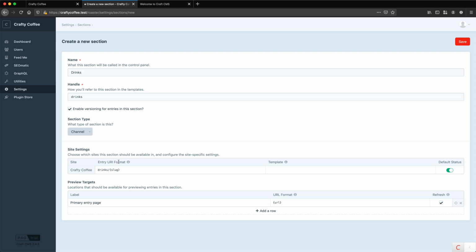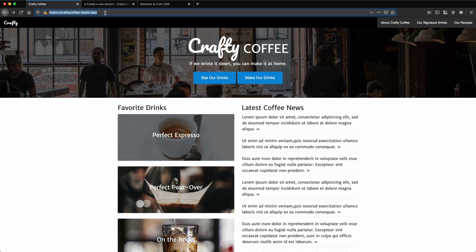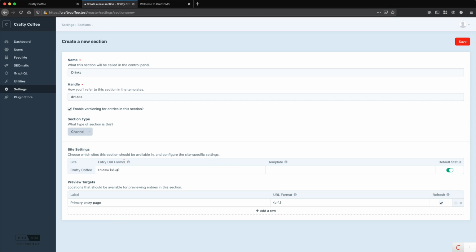I need to define the entry URI format. So if you think about craftycoffee.test and if I go to /drink/espresso, I'm going to define what my URI is going to look like. By default, it populates it with the handle, and then this placeholder or variable here for slug. Now the slug is basically the short hyphenated name of the entry. So if it's espresso, the slug would be all lowercase espresso. If it's mocha coffee, the slug would be mocha-coffee. So when I go to the URL craftycoffee.test/drink/espresso, I'll get the espresso entry in the drink section.